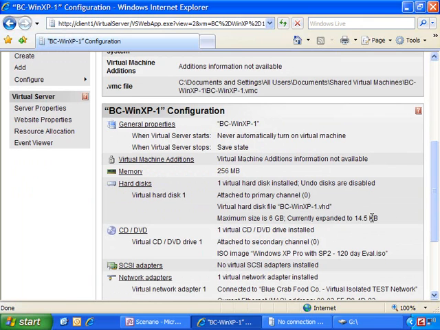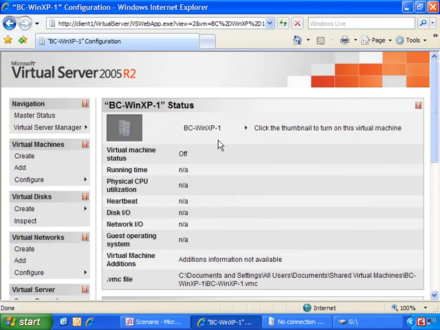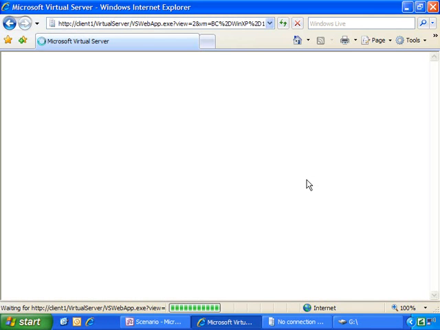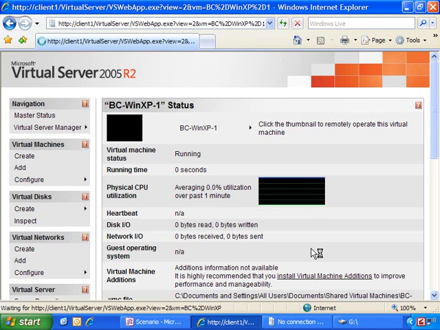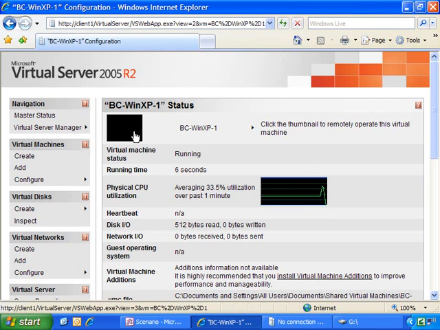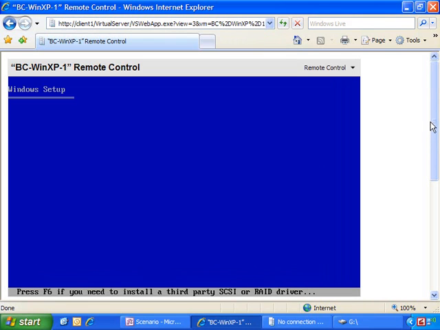All right, and we just mounted our CD drive right here. So now when I boot up this computer, it should auto boot to this CD drive. So let's try that so we can get the installation started. So I'm turning on my Windows XP computer. I'm going to click on it to do remote control. All right, and it's going into Windows Setup.